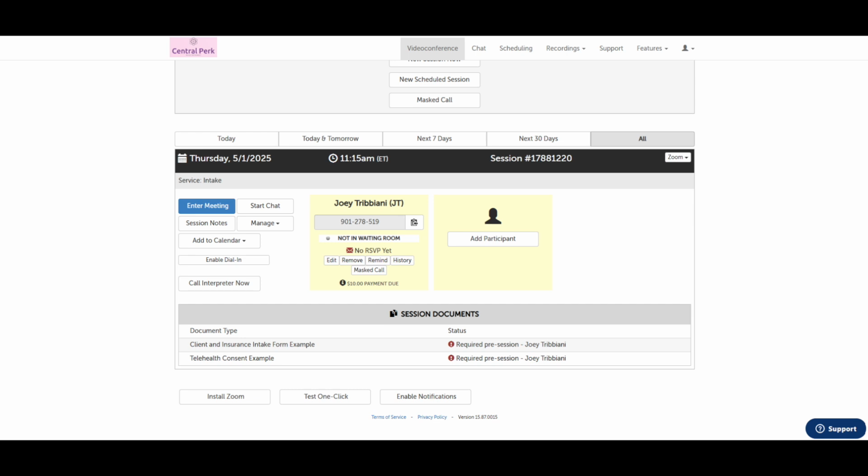On the top of each session block, you will see the date, time, and session number of the session. If you have set your video engine default in your account options to default Zoom or default one-click, you will also see the option to toggle between video engines. If you'd like, you may change these settings in your account options. You will also see the Add Participant button in the session block next to the Save Participant, allowing you to enter additional participants to the same session.